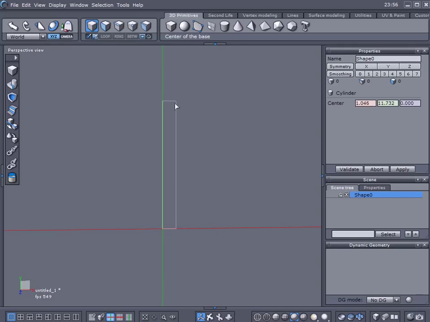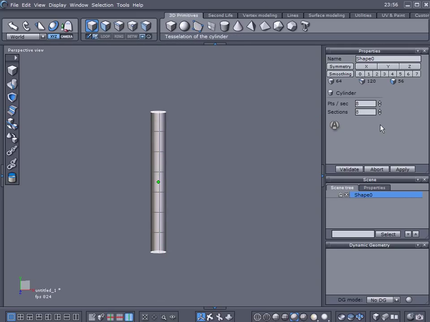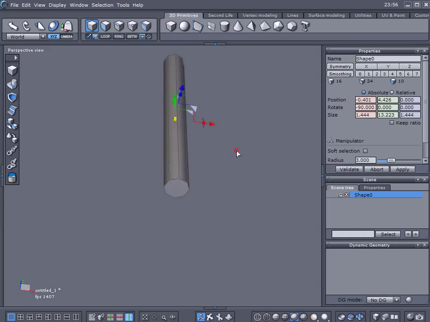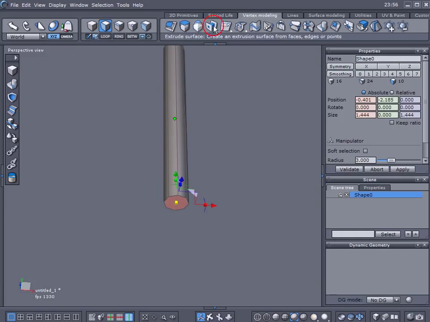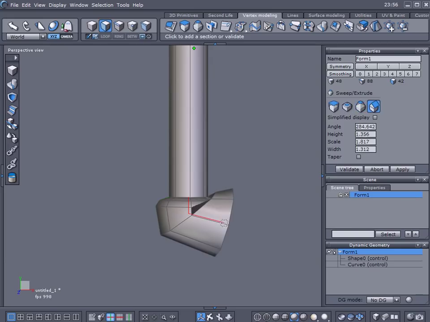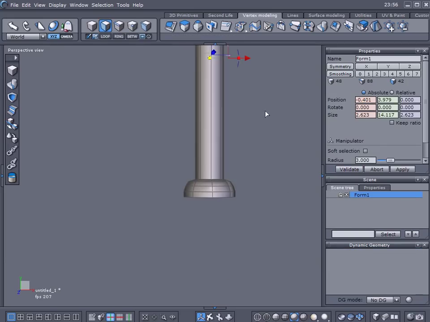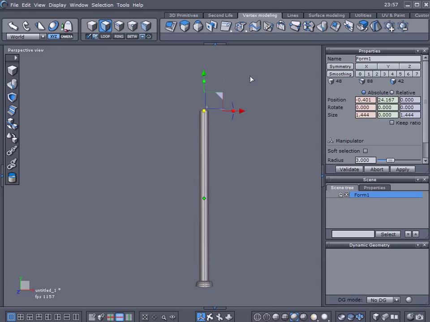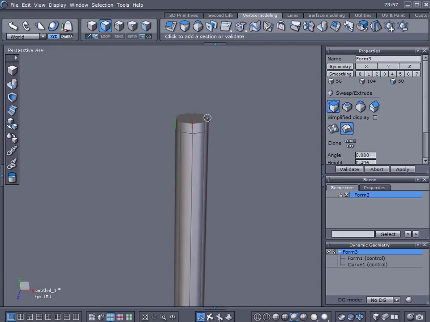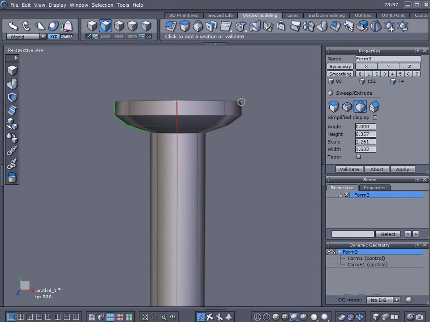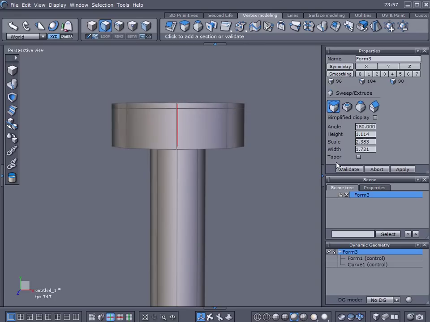So I think just to make a very simple model, I'm going to create a cylinder, and I'll have 0 sections, and I'll cap the top and the bottom. I think I'll make a very simple street light, so I'll select the bottom of that, and let's just give it a little bit of a base here. And come up here to the top and make a little base at the top. There we are.